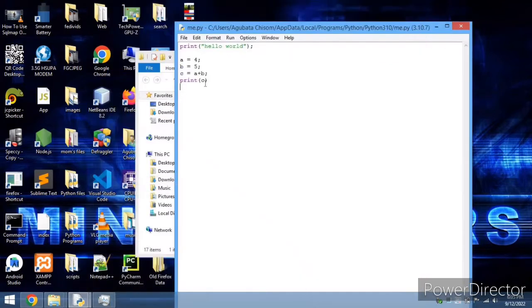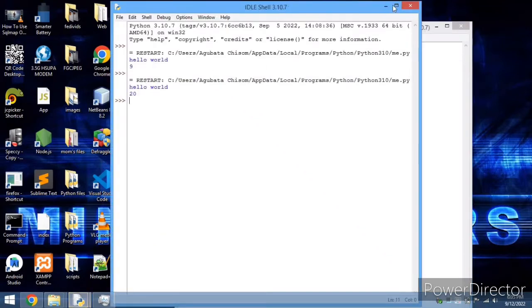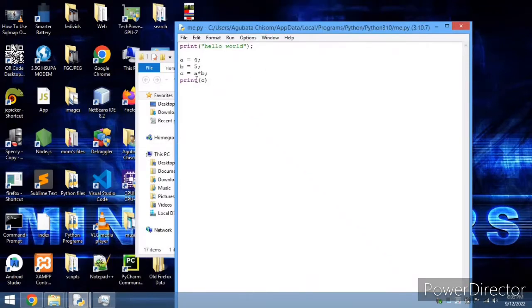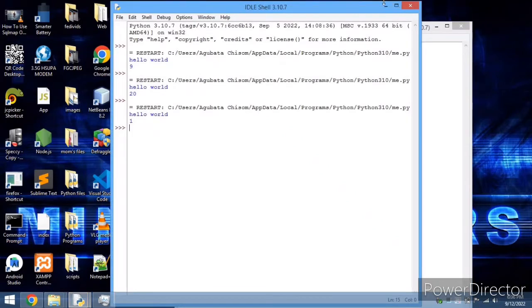We can also multiply by just changing the sign from plus to times. Ctrl S to save, F5. As you can see, 20. We can also subtract, but obviously 4 cannot minus 5. So instead, we switch that position, replace a with b, and replace b with a. Then we change the times to minus. That's 5 minus 4. Ctrl S to save, F5. As you can see, 1.